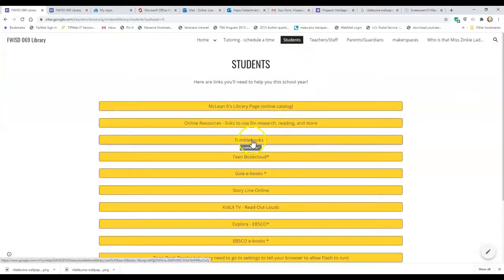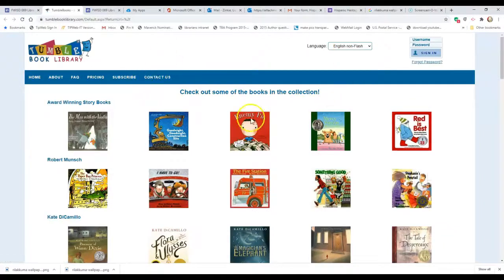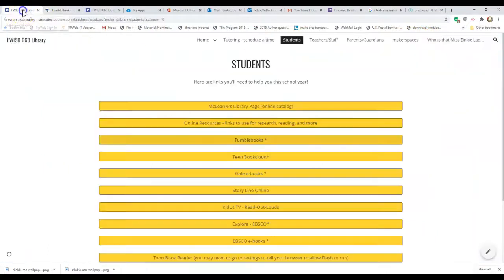Now there's an individual video about Tumble Books. Let's see if I can say it. And we talked about that and how the username is ftworth and the password is FWISD. Now we're going to go back, and we already looked at Teen Book Cloud 2, same thing. So let's look at Gale Books.